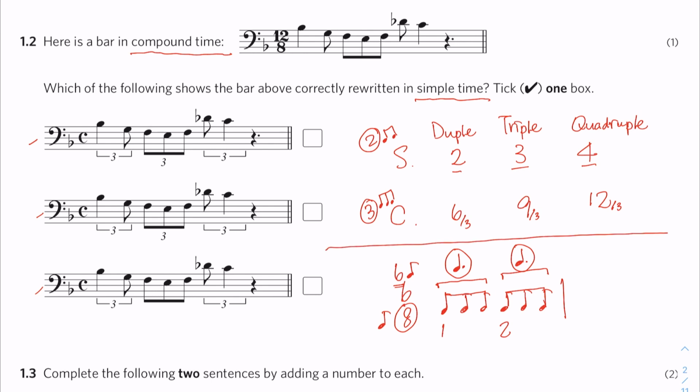Now back to the question. Here we are in 12/8 time. 8 indicates a quaver. The top number is 12, so it does show 12 quavers in every bar. But again, this is a compound time. The number 12 does not indicate the main beat, so we do not have 12 main beats in every bar. Instead, we need to first divide 12 by 3, which is here. And that will give us 4, so we have 4 main beats here.